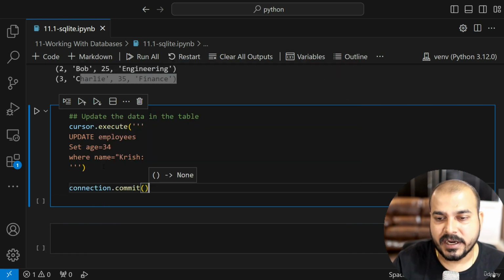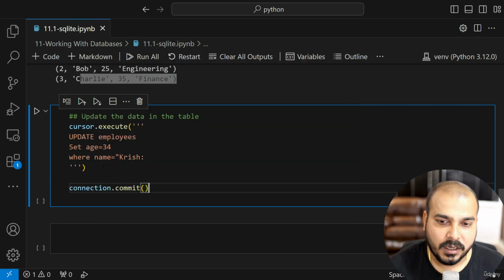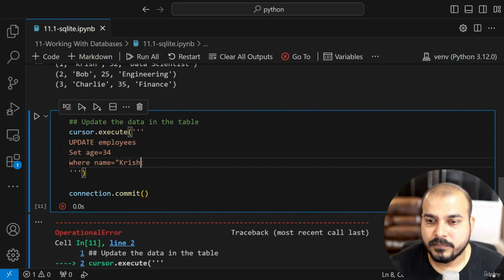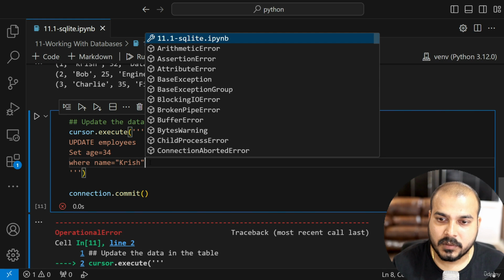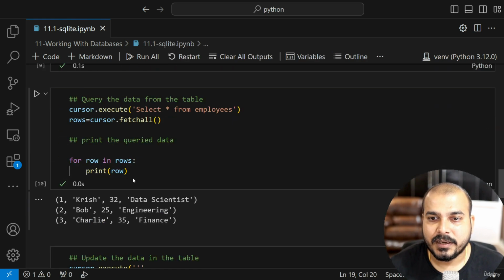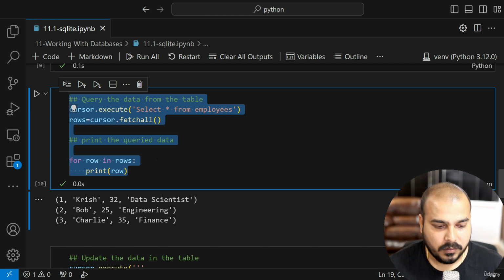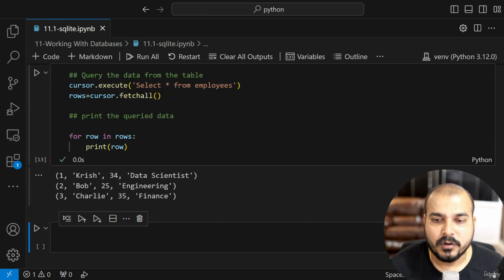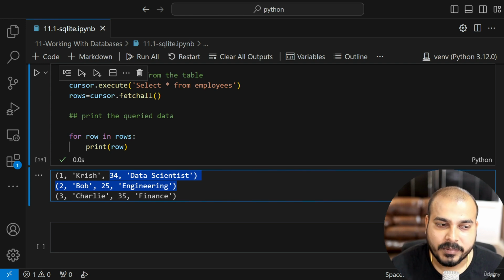If you don't commit it, guys, you'll get an error where you will not be able to see the updated records. Here you can see unrecognized token. Okay, fine. Where name is equal to Krish. So this is executed. Now I can again go ahead and print all these things, and here you can see I get my row as 34. So this has also got updated.